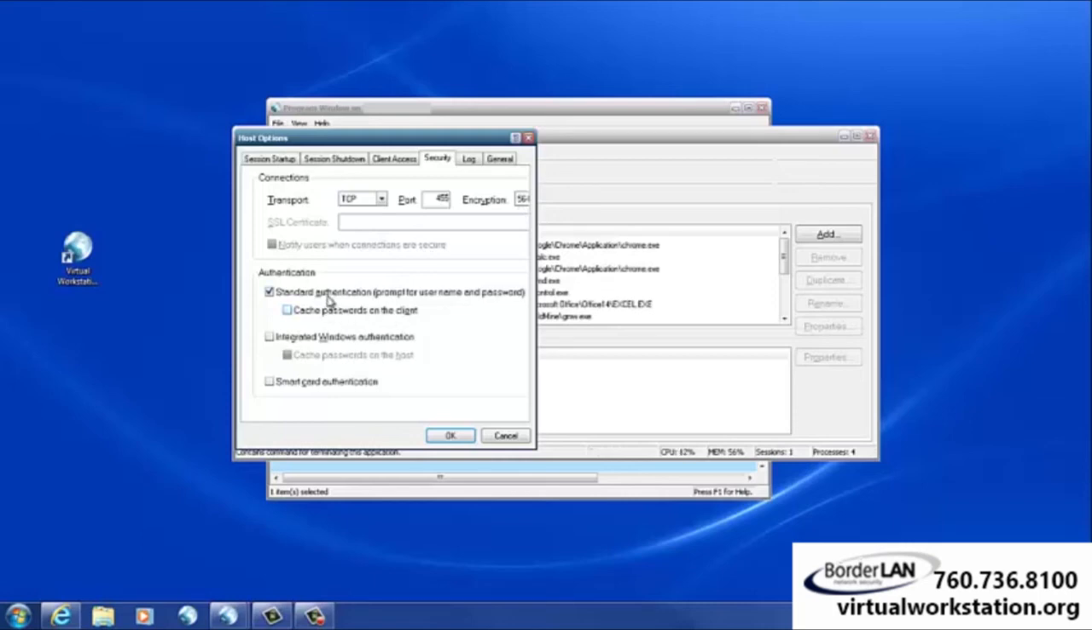And the authentication, which is ideal, can be just username and password every time. Whether it allows you to cache the passwords on the client so they can automatically log in every time without a password, or whether you're authenticated with Windows. You can also have smart card authentication as well.